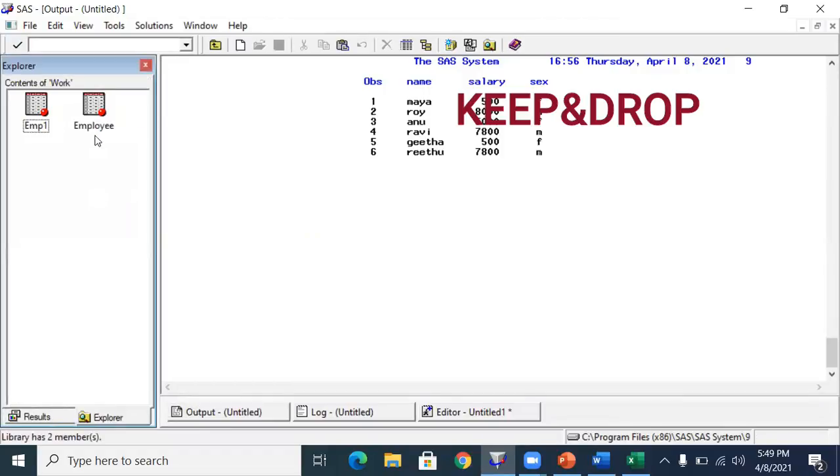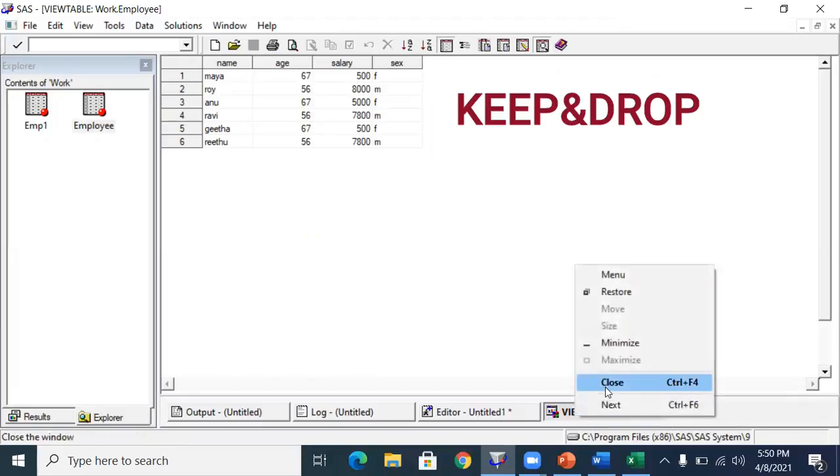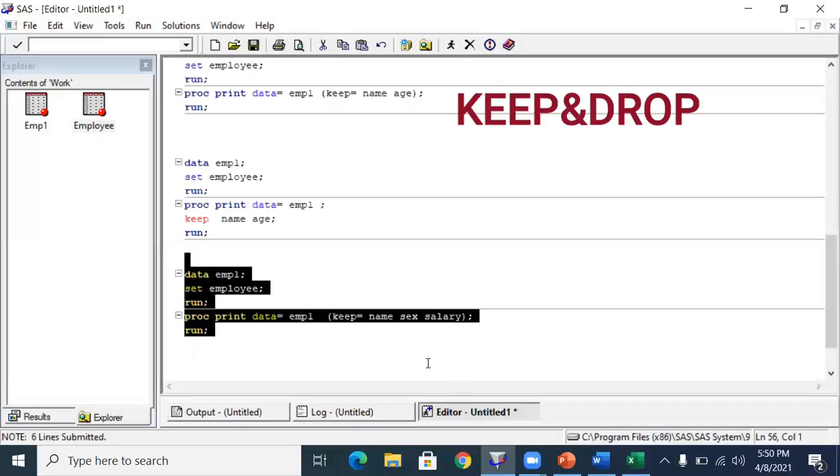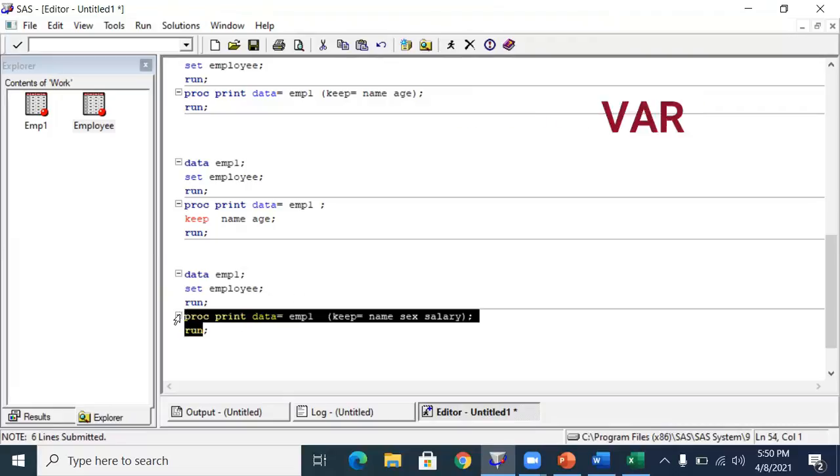Whatever is the parent data set, in the parent data set, after name you can see salary, and at last you can see the variable sex. So whatever the order you give, that doesn't matter. It will take the order from the parent data set. Whatever the parent data set order, it will follow the same order. So if I want to print name first, then sex, then salary, in that case you can use the var statement.